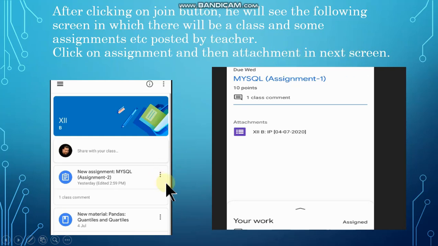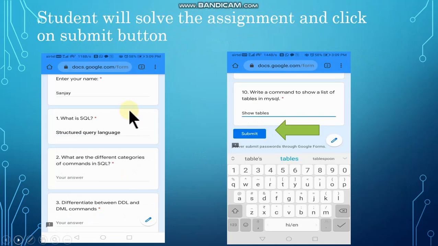Click on the assignment and then the attachment in the next screen. For example, the student wants to solve a new assignment on MySQL. He will click here and then he will see an attachment. After clicking on the attachment, the student will see the assignment on his screen, either laptop or smartphone.